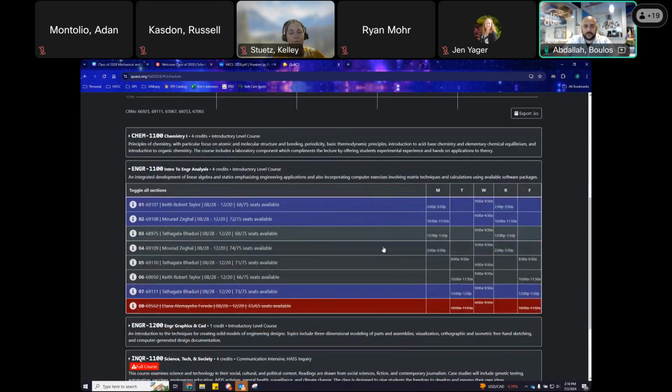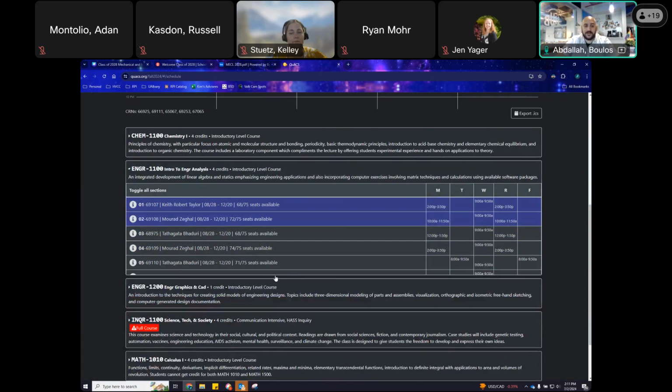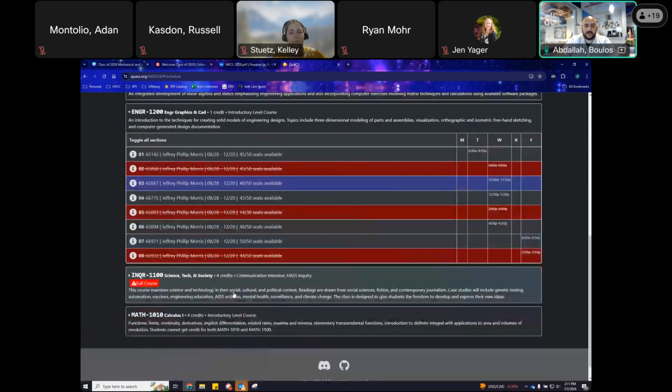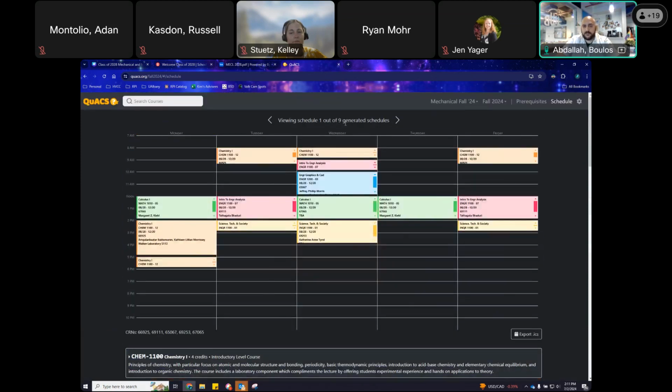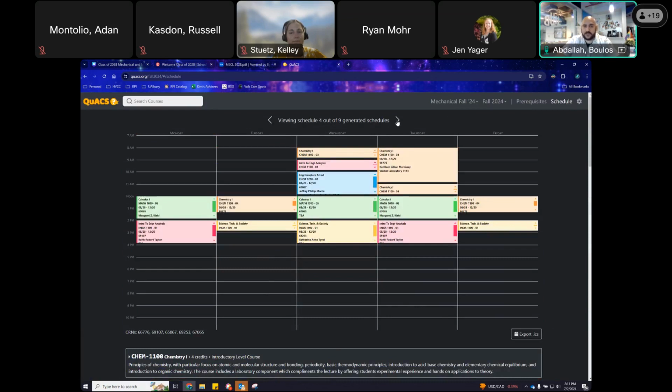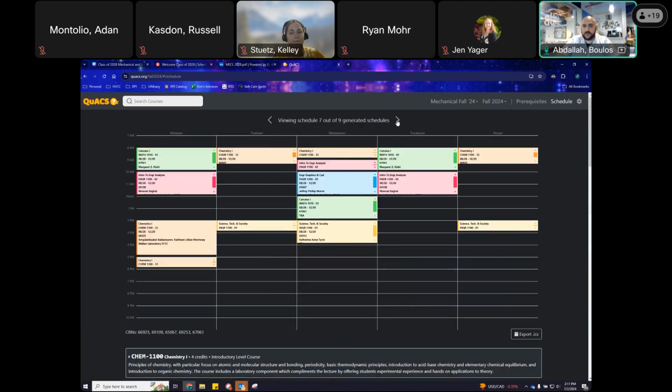There are some other classes where you will have some more options. Blue are the ones that I selected. Red means it conflicts with another time that you selected, and so on and so forth. What Quaxly will do is generate anywhere between 1 and many thousands of schedules. You get to go through and select which one best fits for you.